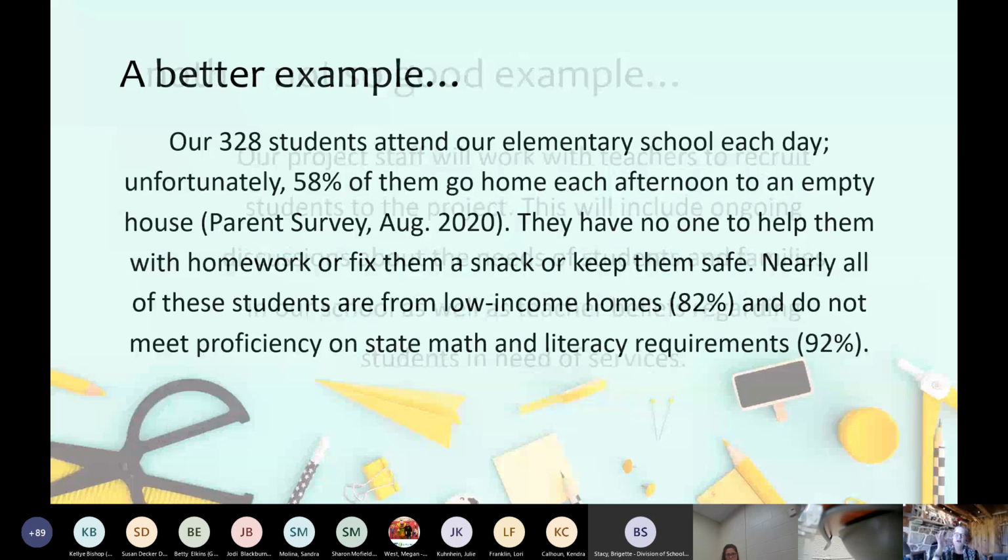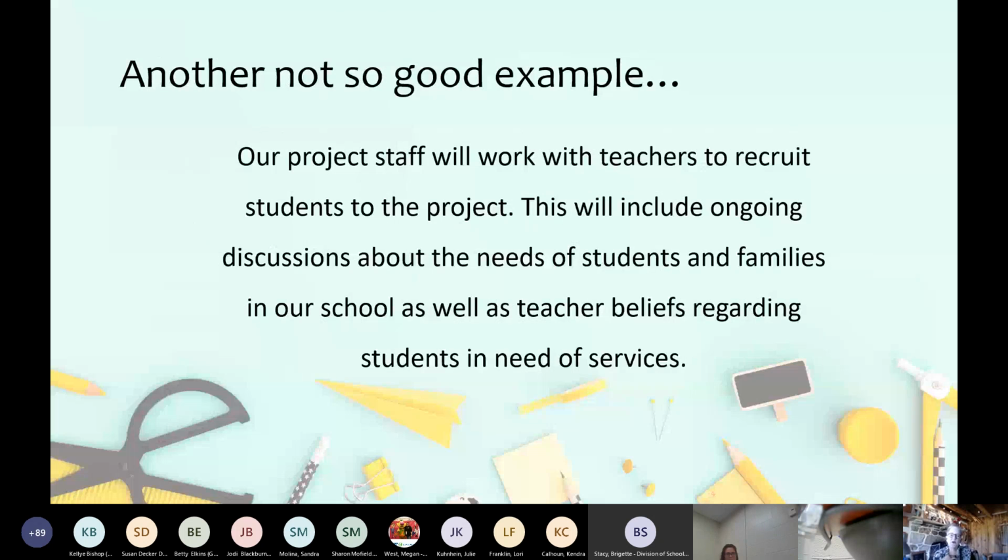Okay. Another not so good example. Our project staff will work with teachers to recruit students to the project. They will include ongoing discussions about the needs of students and families in our school, as well as teachers' beliefs regarding students in need of services. That's not horrible.